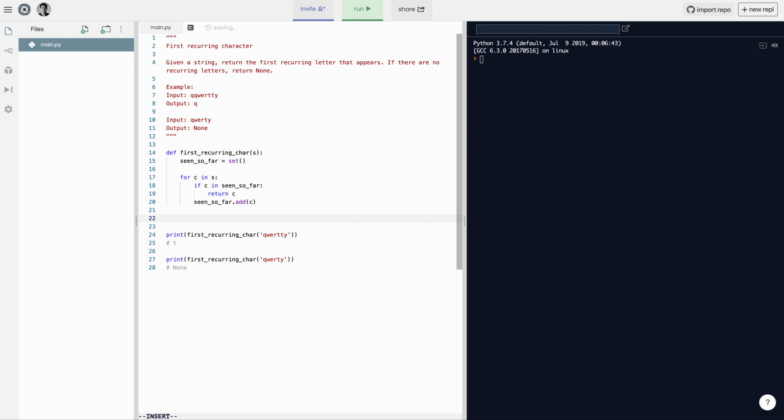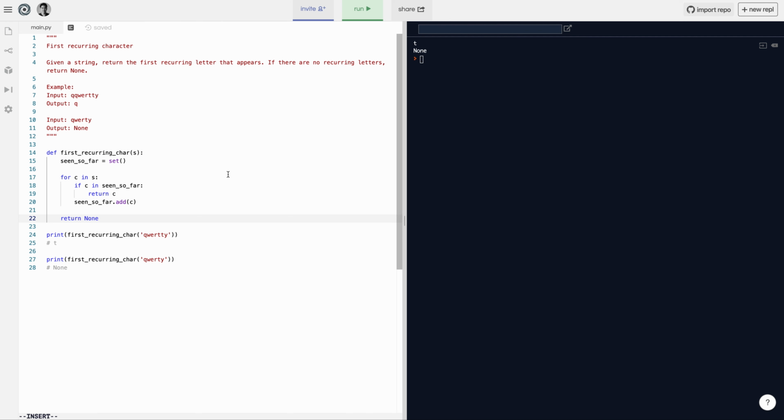Then at the end, if you've gone through your whole string and there is no repeating character, you're just gonna return none. All right, let's try this out. Okay, cool. It works, T, and then we could try QQ. So we should see Q now, and we see Q perfectly. All right, cool. So that's pretty much it. Thanks for watching and see you in the next one.